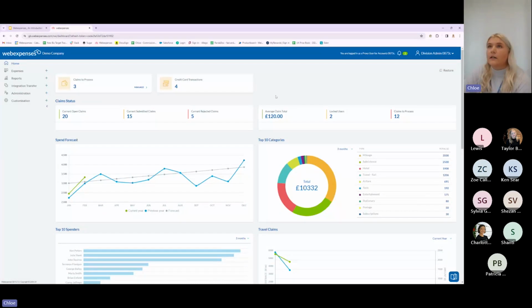And hopefully that is sharing for you. I don't know, Charlotte, you can confirm, is that sharing? Yes, that's coming through. Fabulous.